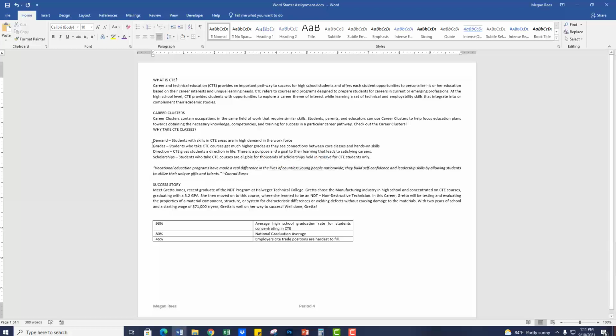Okay. Then you're going to go over here to where it says demand. You're going to double click on it to highlight the whole thing and bold that. And you're going to do it with all four of them. So demand, grades, directions. Make sure you're just doing the first word, not the whole line, and get those all bolded. Okay, so that's emphasis.